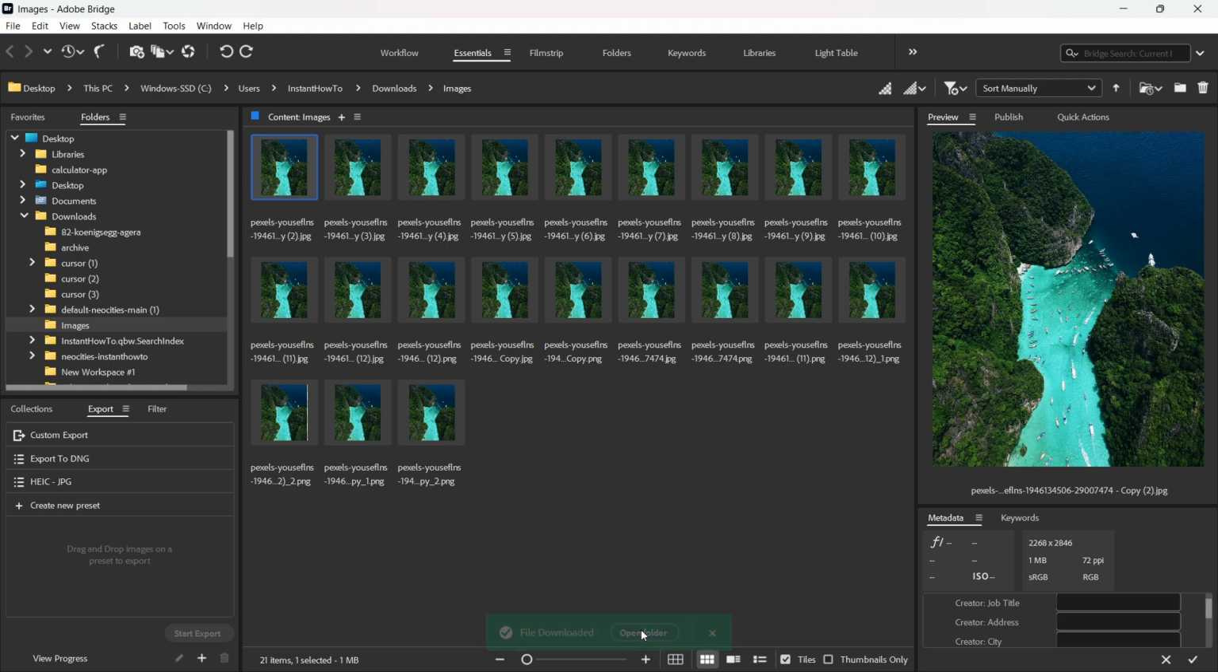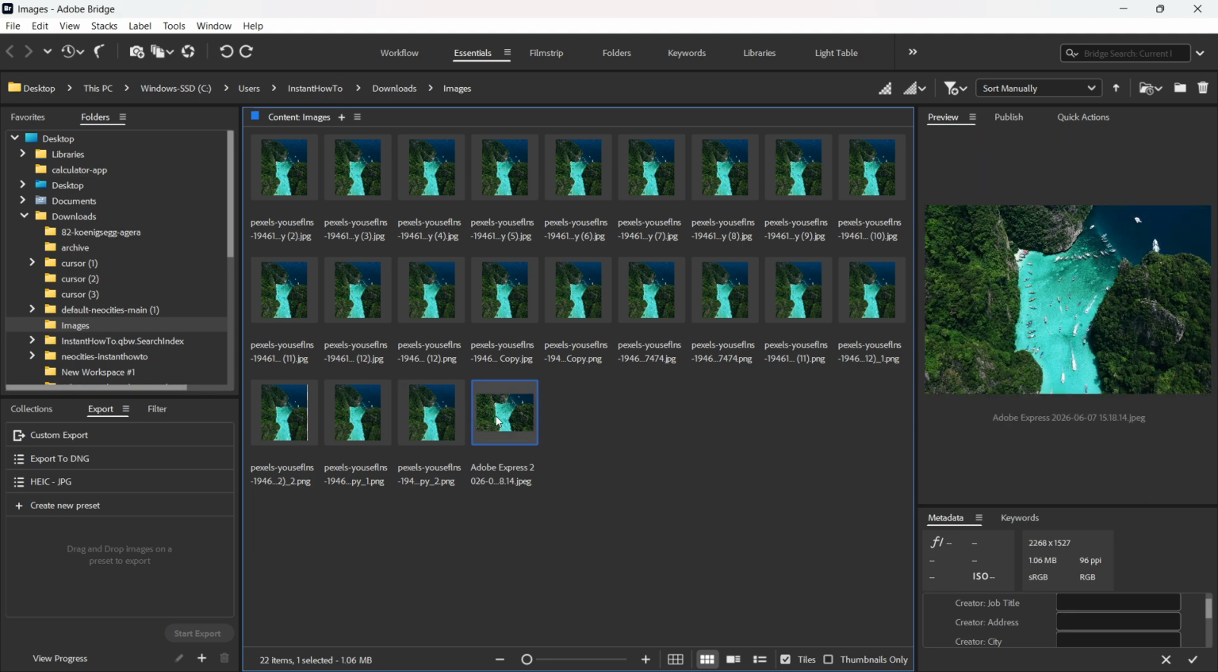You can then open the folder to where this is downloaded, and for me, it's in my downloads folder, and then you can just drag and drop this into the folder, and as you can see here, I do have this cropped image. Okay, so that's how easy that is.